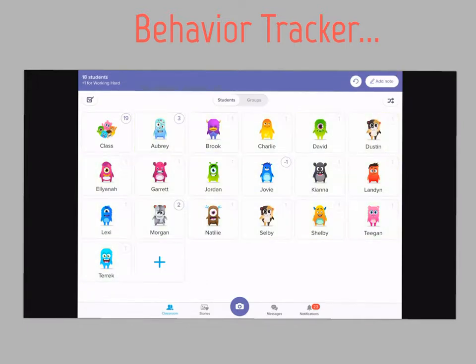So I'm just going to go through and assign some more points. You can see the running total of all the points that students have. Just a great way to do that. I assigned a class point, and you can see the history up there in the top left corner.